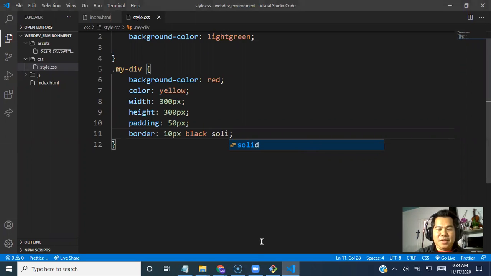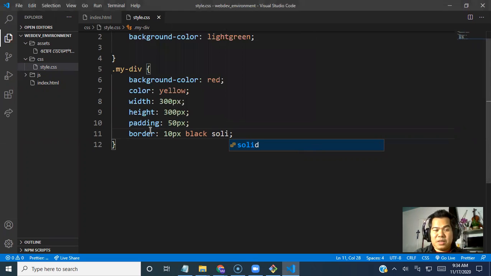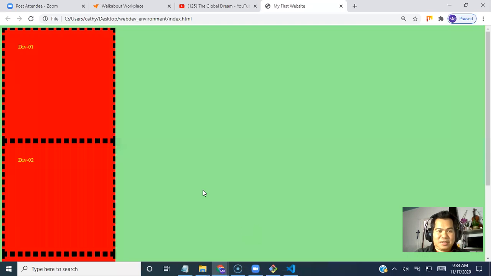Okay, now we have content, we have now padding, we have border, but we don't have margin. Let me put margin here. In margin, I put, say for example, 50 pixel. Now look at the page. Okay, there is no margin. Still, we don't have margin here. We don't have margin here.